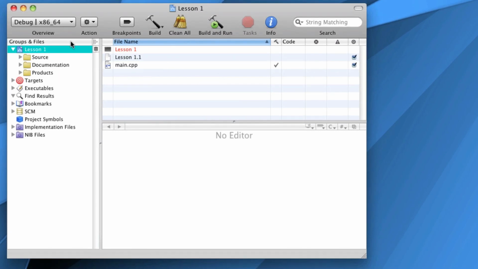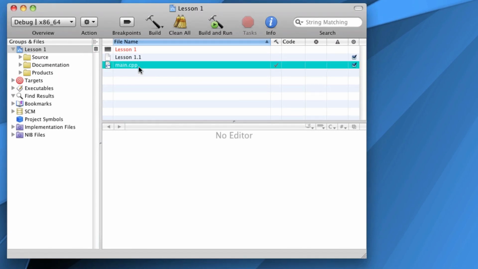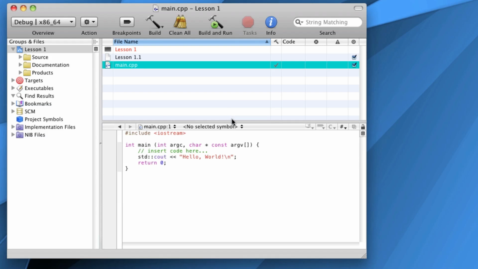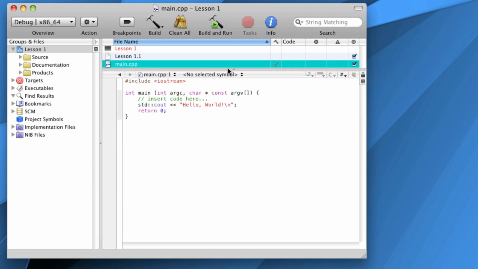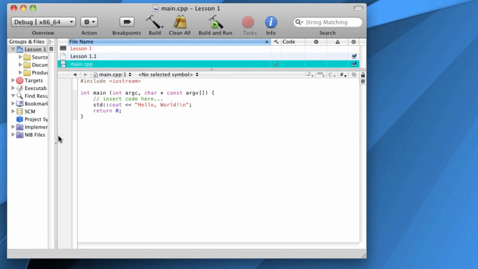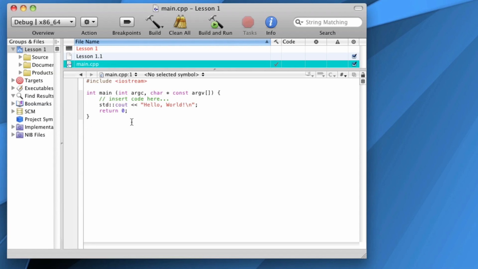So, pretty much the only thing you really need to worry about is main.cpp. So, I'll make that very big and focused. So, it's pretty much all we're looking at. So, now I'm going to go over the structure of a program.